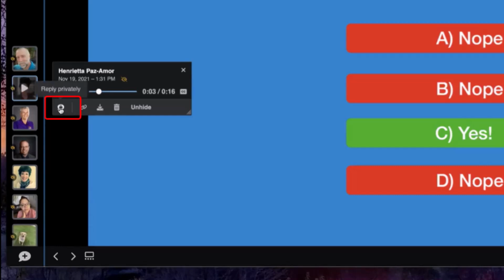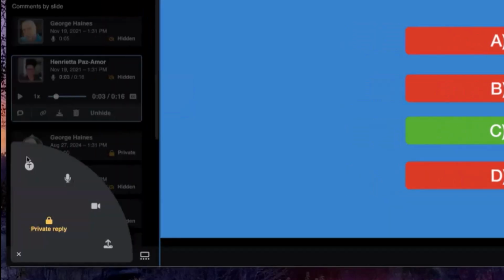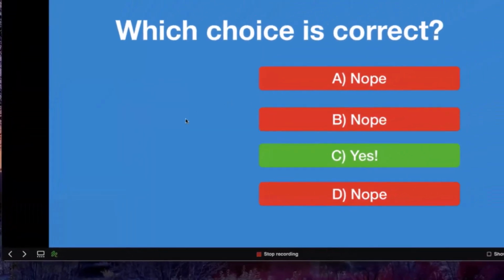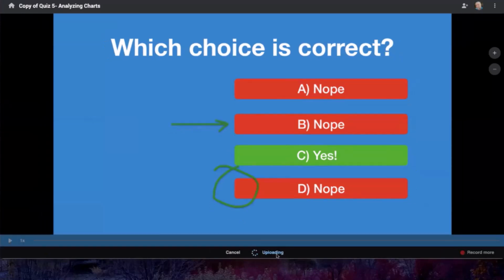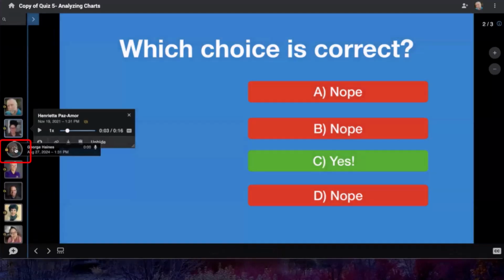So if I click on this icon, there's a little comment bubble with a lock in it. If I click on that, I can then record a response. And I can say, hey, Henry, good job. Don't forget that this is also a viable answer and blah, blah, blah. Whatever I'm going to say, I can stop and I can save. And that would be saved as a private reply to that response. So that's how that looks and works.